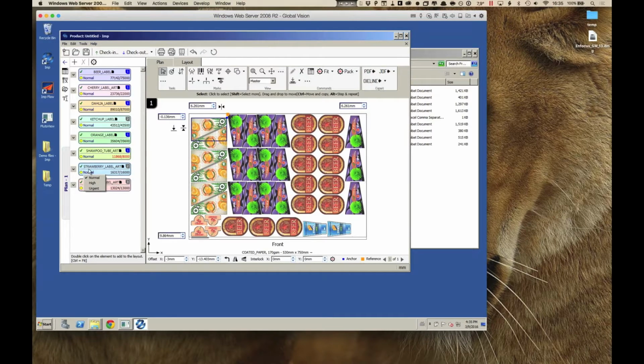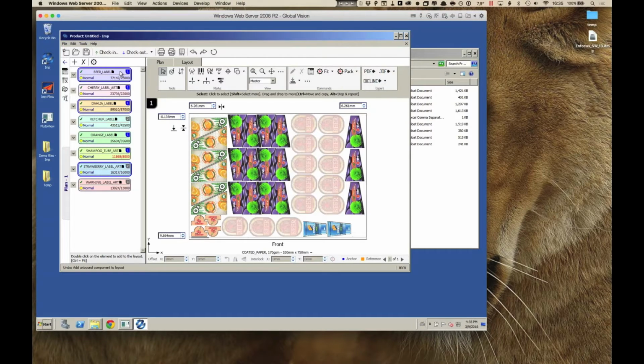Vice versa, if I click on something here, so if I click on one of these things here, it will show me, that's not what I wanted to do. It will show me where that actual element is on the sheet. So that's just a quick way to see what you are working with.